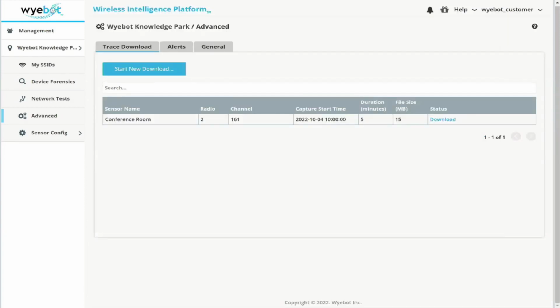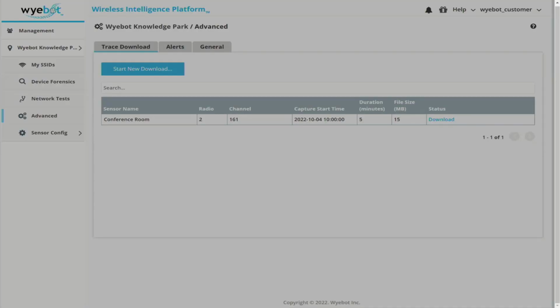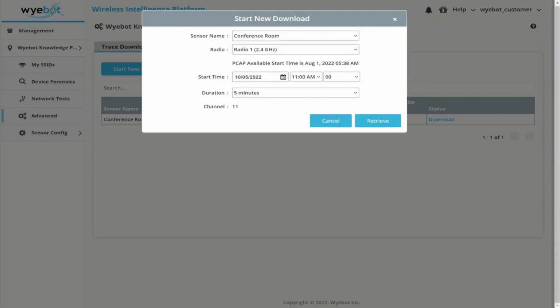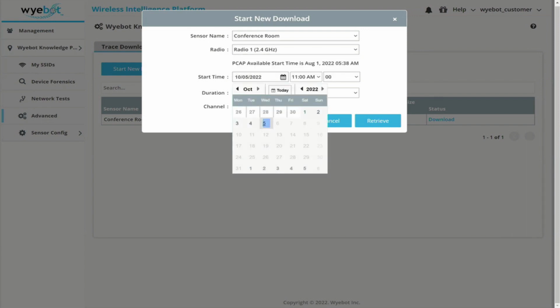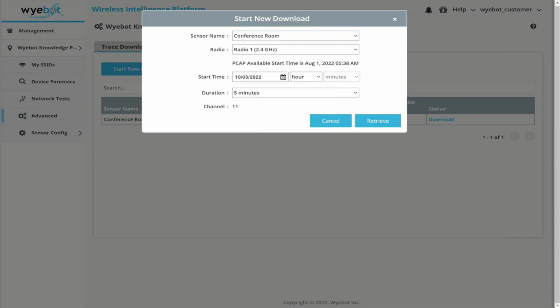I'll actually show you, somebody was asking about the PCAPs. Here, we do have historical PCAPs on the sensor. You can select what sensor you want to look at. You can select which radio you want to grab the packet capture from, radio 1, radio 2, or the third radio, which is scanning. I can pick any one of them, and I can go back in time. Let's say I want to capture from Monday, I go there, I can select the hour.